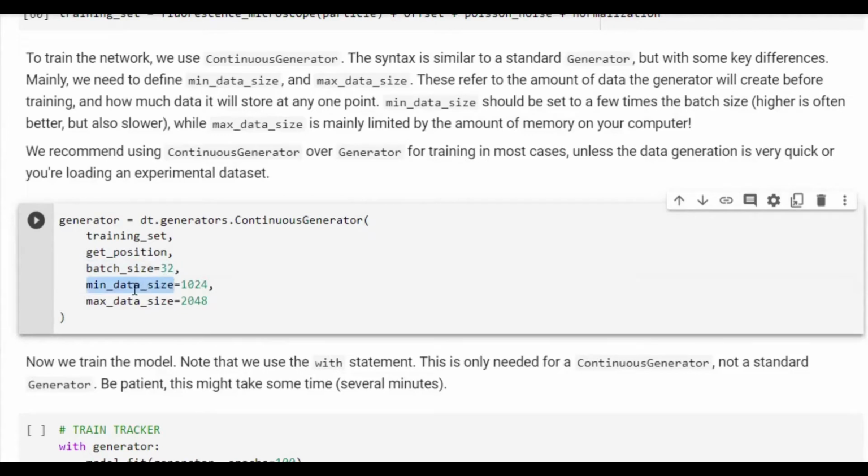Finally, we'll also need to define min data size, which is the minimum number of images that the generator will create before starting training, as well as max data size, which is the maximum number of images that the generator will hold in memory at any one point. It is usually a good idea to set the min data size to be at least 10 to 20 times the batch size, while the max data size is mostly bounded by the system memory.